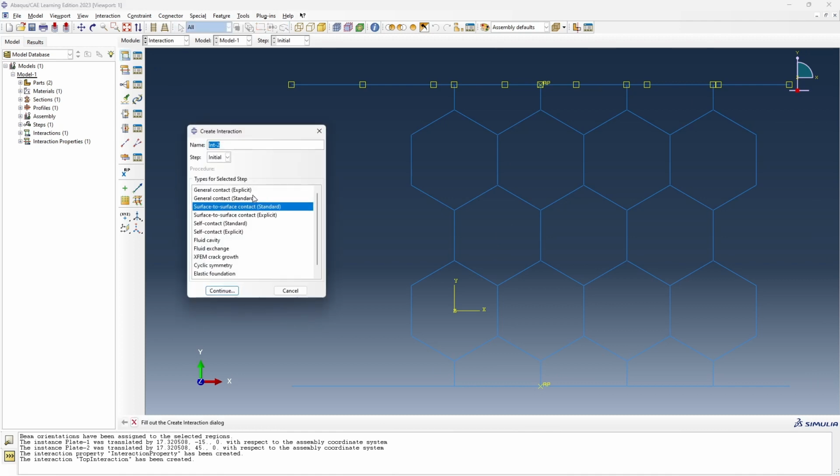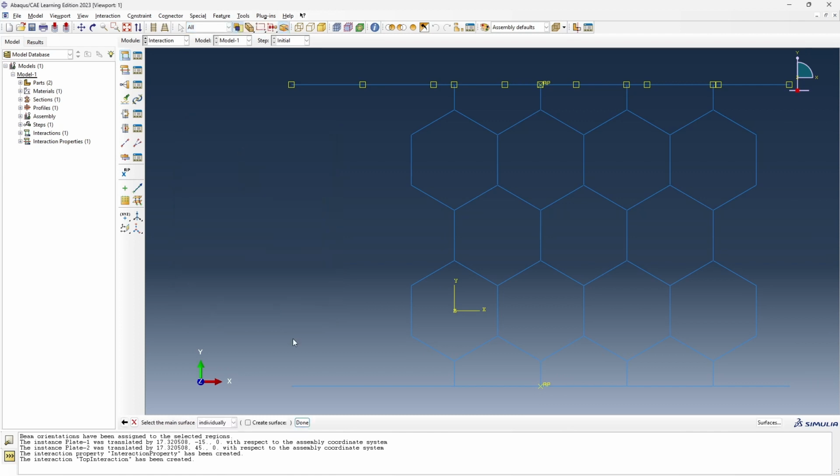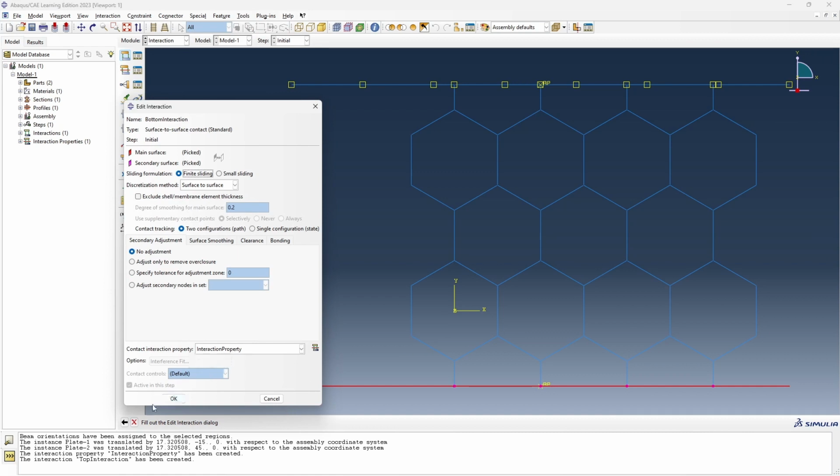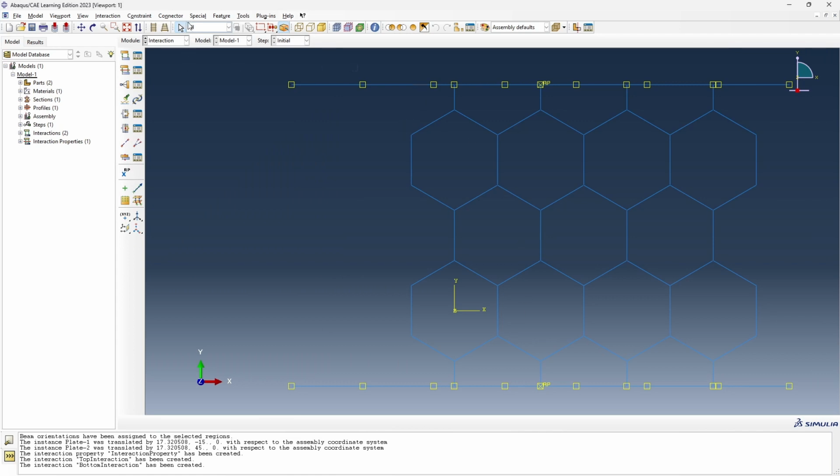So click on create interaction, bottom interaction, main surface. Click magenta here because that's something we need to do. Press node region, select the points with secondary, same thing here, same thing here, same thing here. And remember to click off RP as well. And that's pretty much it. Choose the interaction property and done. It's the same thing as before. So now we finished the interactions.